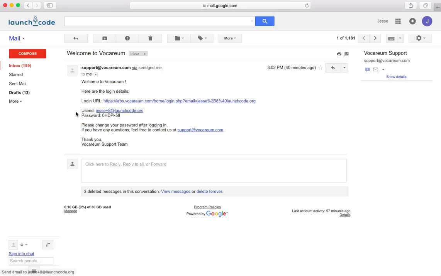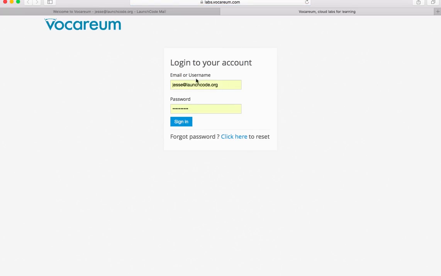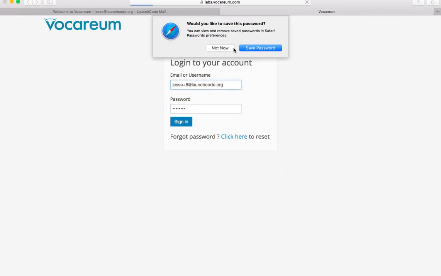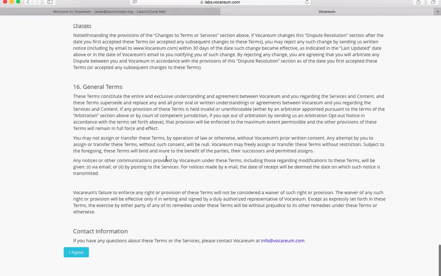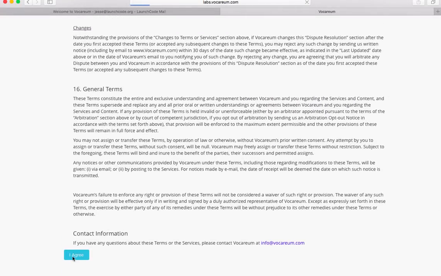It says welcome to Vocareum with your login details. So I'm going to copy my password that I was given and then click on the link, and then I'm going to paste in the password that I just copied there with the username or the email that I was registered with, and then click sign in, and I'll save that, and then you're given some stuff to read and sign. You can read it if you want.